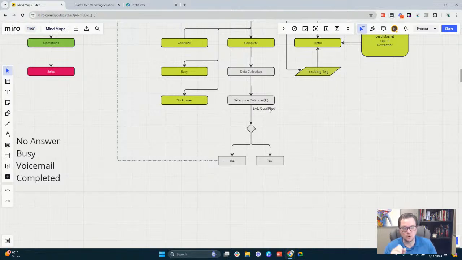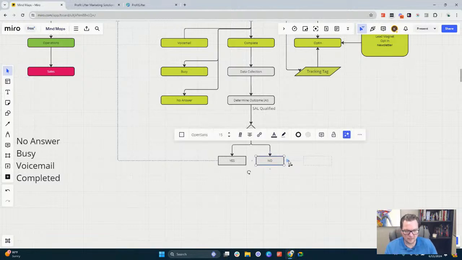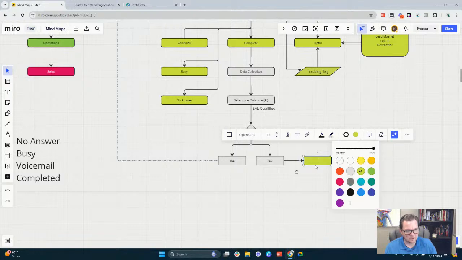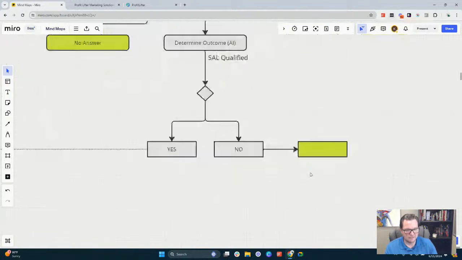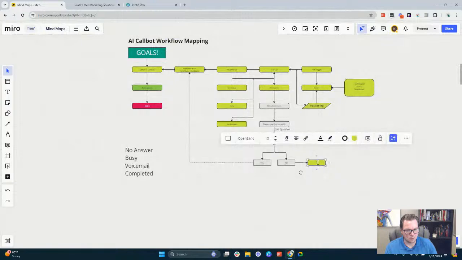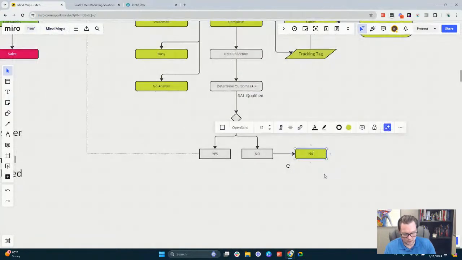Now, when we get into actually building out the questions, the responses, what that's going to look like, that's going to get more complex, because at that point we're going to be looking at what questions we're going to be asking to determine if it's SAL qualified or not. So that's going to be one of the big ones there. If they do not qualify, what's going to happen? My first thought process is, if they don't qualify, then we're going to leave them in the nurture campaign.